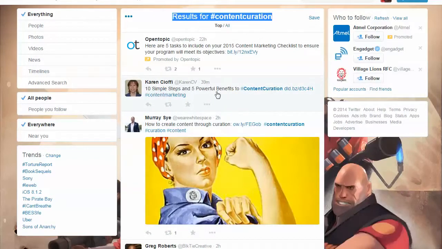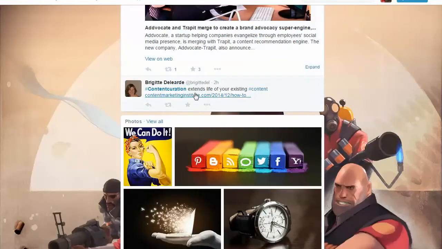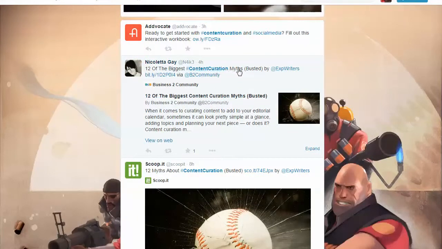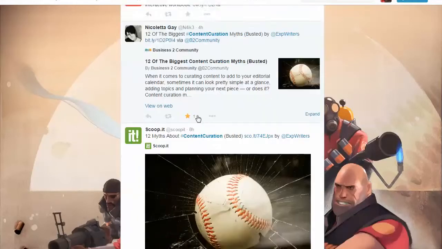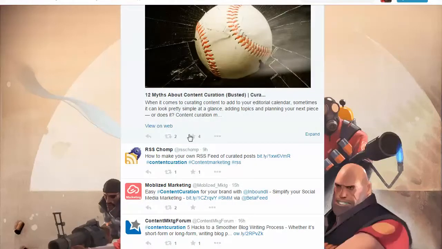Let's see. 10 simple steps and 5 powerful benefits, 5 tasks. What else do we got? Content curation myths busted. Scoop.it, that's a good source. How to make your own RSS feed of curated posts. So there's a lot of good stuff here, so you could get started and also find tweets to embed, things like that.